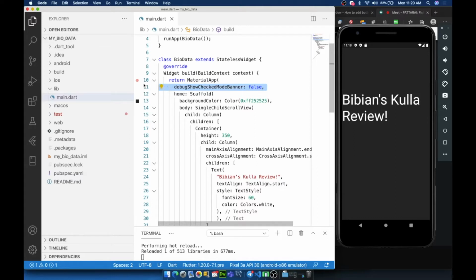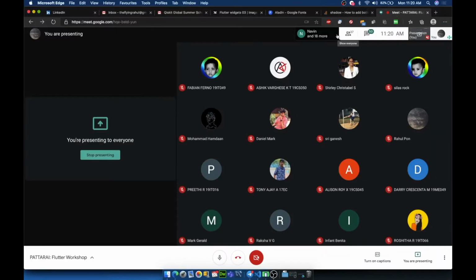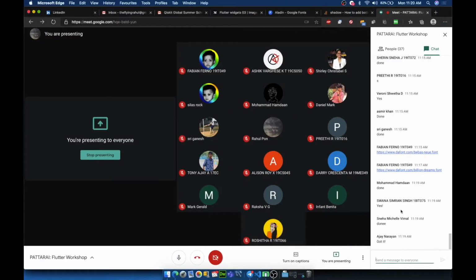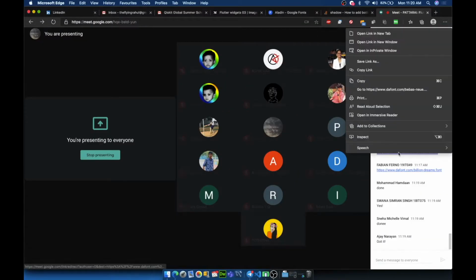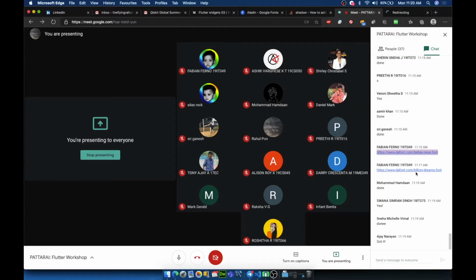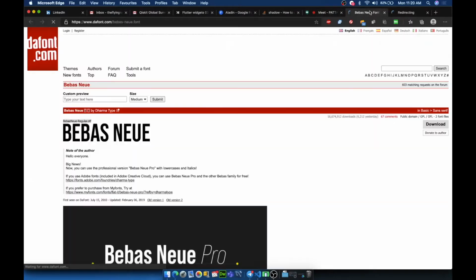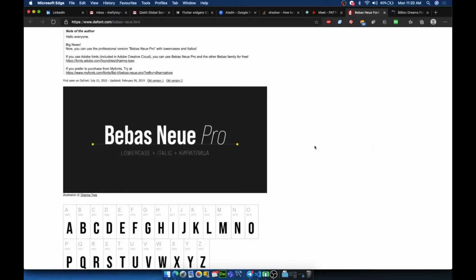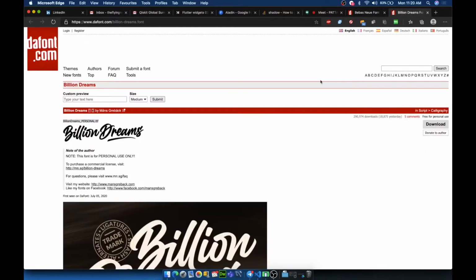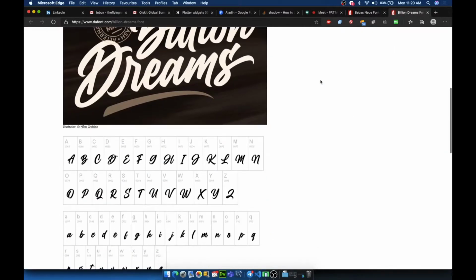Okay, once that's done, we'll go and download a few fonts. Fabian has put up some fonts on the screen, right? He has sent something on the chat. Just go and check that out. We'll see how they look. Okay, this seems apt for me. Davis New, this seems apt. What's this one? This one looks good too.